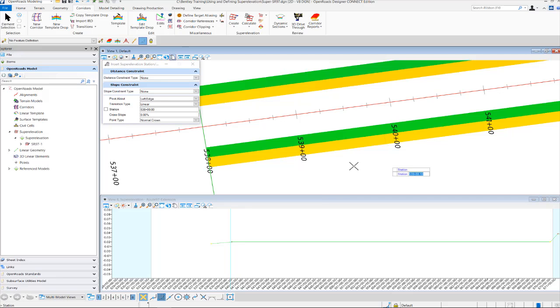And then we're going to set the station at 540 plus 00, so key in 540 plus 00, press enter to lock in the value, and then left click to accept. And then for our cross slope, we will key in minus 2%. Then it's going to be a point type. We're going to set that for normal crown. So that creates the slope there for the outside lane. So let's continue and select the inside lane now.